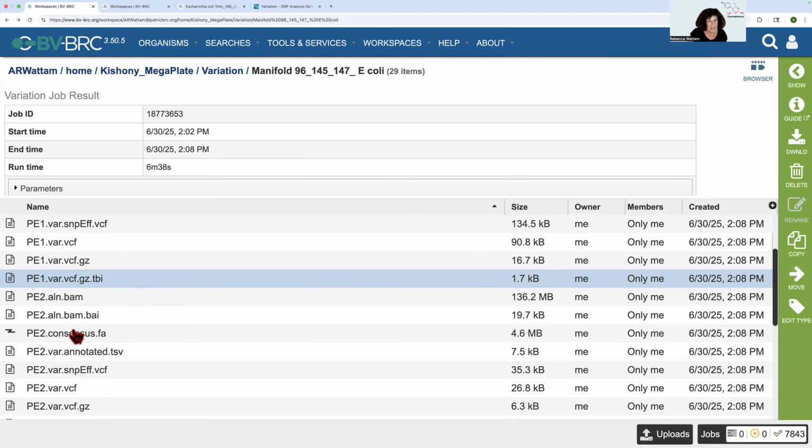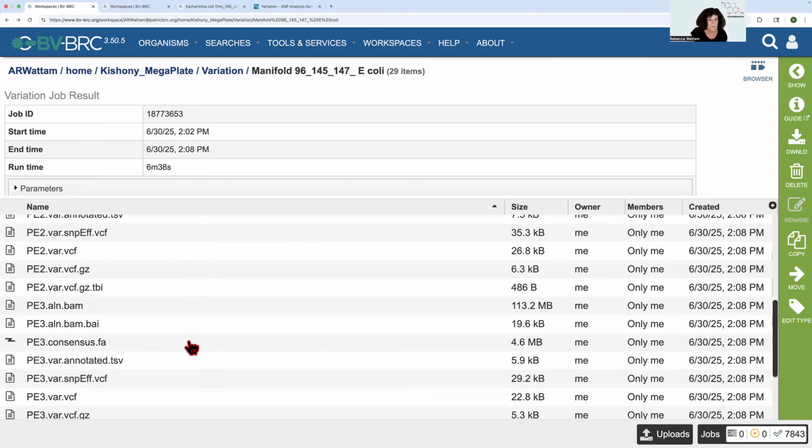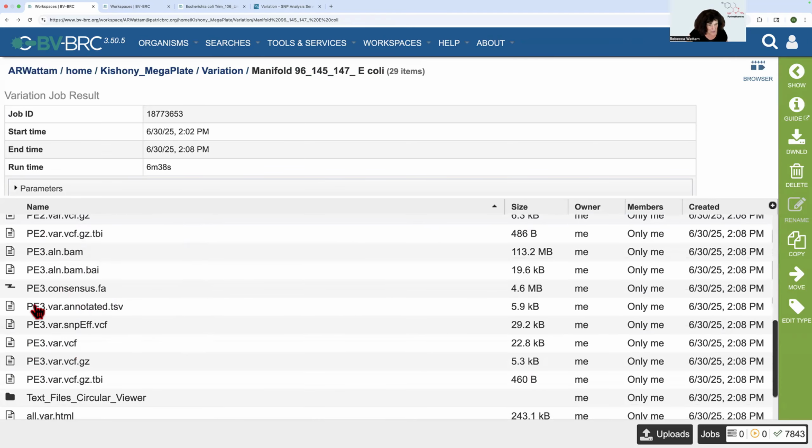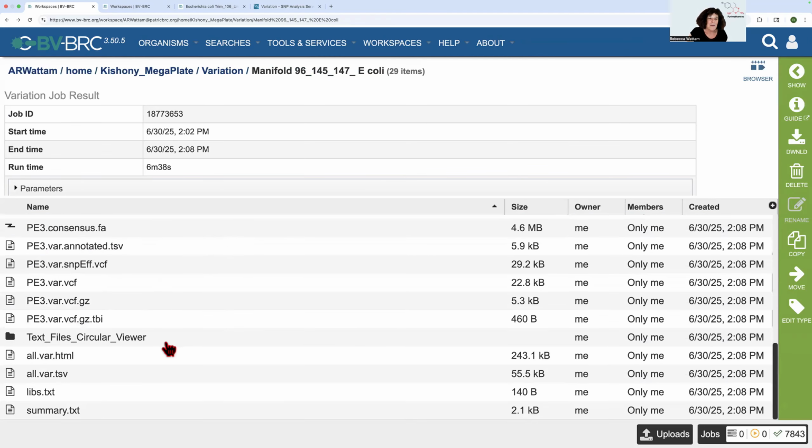And then we start with the second sample. And then there's the third sample. And then we have a folder that's the text files for the circular view. We allow you to see these things in the genome browser, but also in a circular viewer for the particular genome. And we'll step through that in a later video as well.